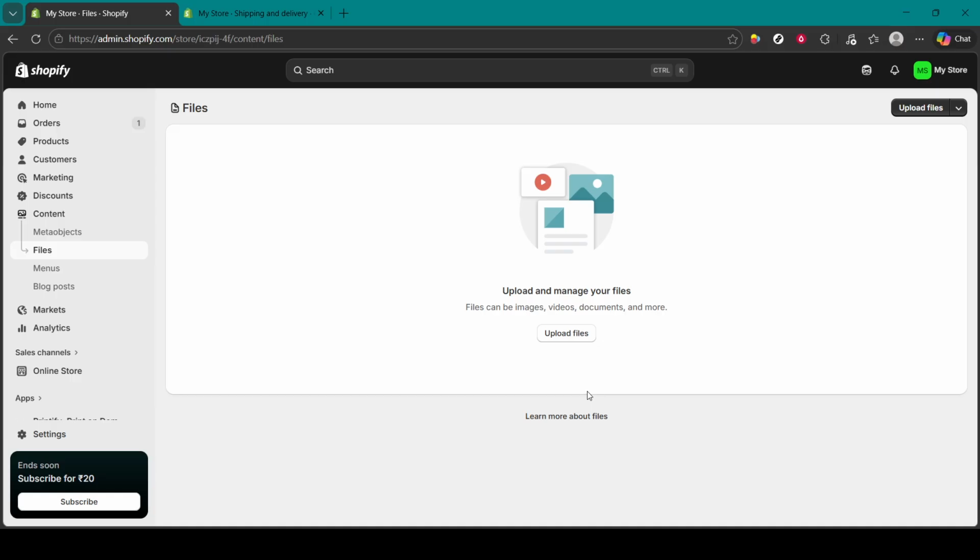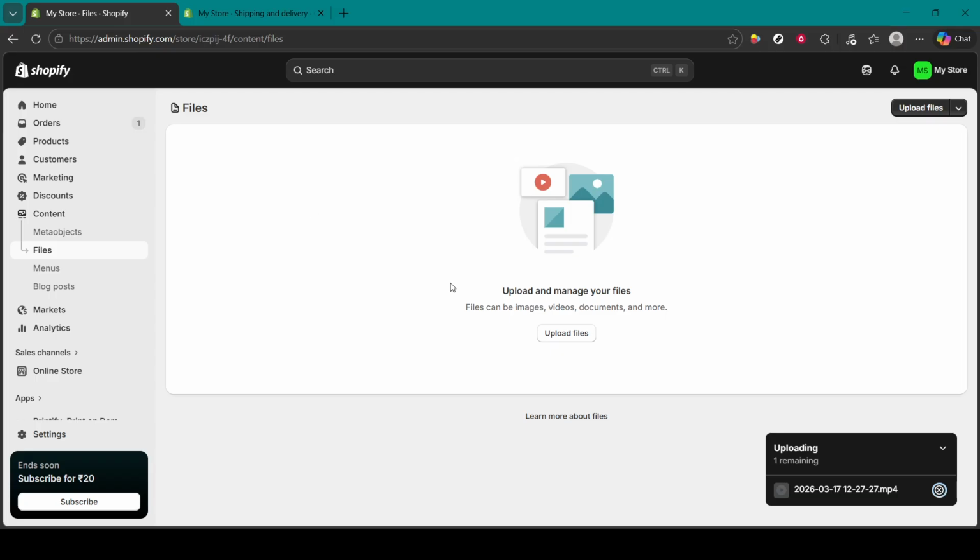Inside Files, click the Upload button. A file picker will open on your computer. Choose the video you want to host. For the best compatibility and performance, use an MP4 file encoded with H.264. Aim for a sensible resolution like 720p or 1080p and keep the duration and size in check so it won't slow down your storefront. Once you select the file, the upload will begin.